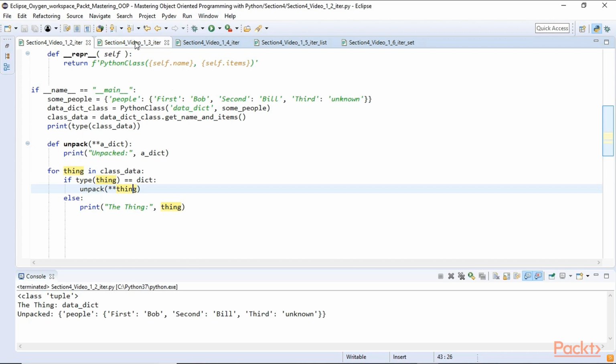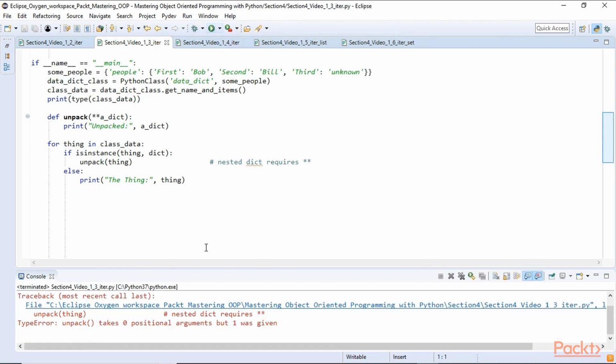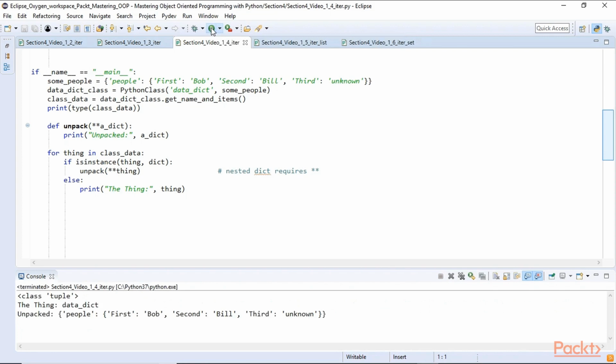Now we can use isinstance instead of doing type equals equals. When we run this now, I made a mistake because I didn't unpack the dictionary. Typically, you would unpack the dictionary here, but because we have a nested dictionary, we have to unpack it twice. So here we do double star, and in the function we are declaring, we're also doing double star, and then it works. The reason is we are unpacking a nested dictionary, so we have to do double star here and double star there.